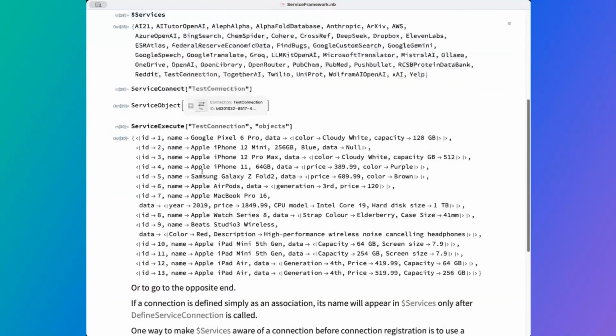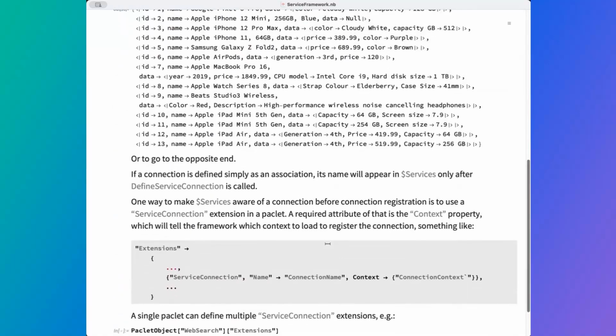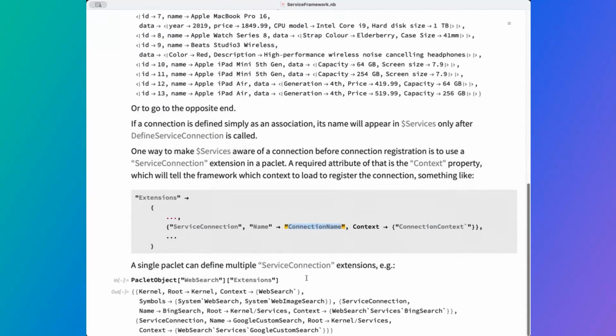is being loaded. And the service framework will know to load that packlet if you add to the extension list a service connection extension. So you could have any arbitrary number of other extensions and then a service connection, and you'll need to specify what is the name of that connection and which context the service framework should try to load to activate this connection name service connection. For example, web search, and you can have multiple service connections defined in a single packlet.